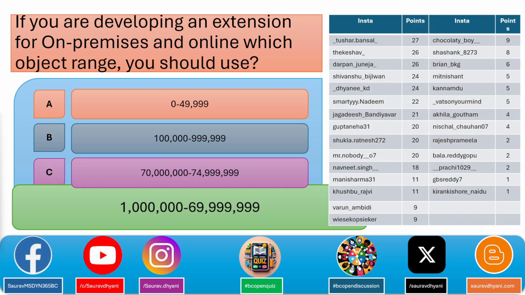With this question, Tushar is at 27. Keshav was at 26, which is 1 point less than Tushar, which is okay, but Darpan moved down into the queue with 26. Shivanshu came down at 24, sharing that position with Dhyani KD. Smarty Nadeem, Jagdish, Gupta Neha, Shukla Ratnesh, and Mr. Nobody are still trying to catch up, but that was the last question.